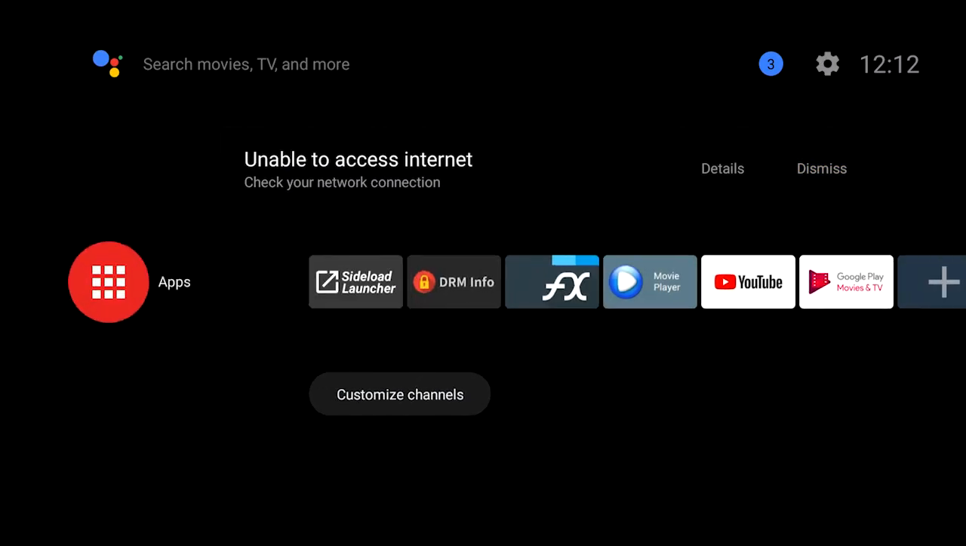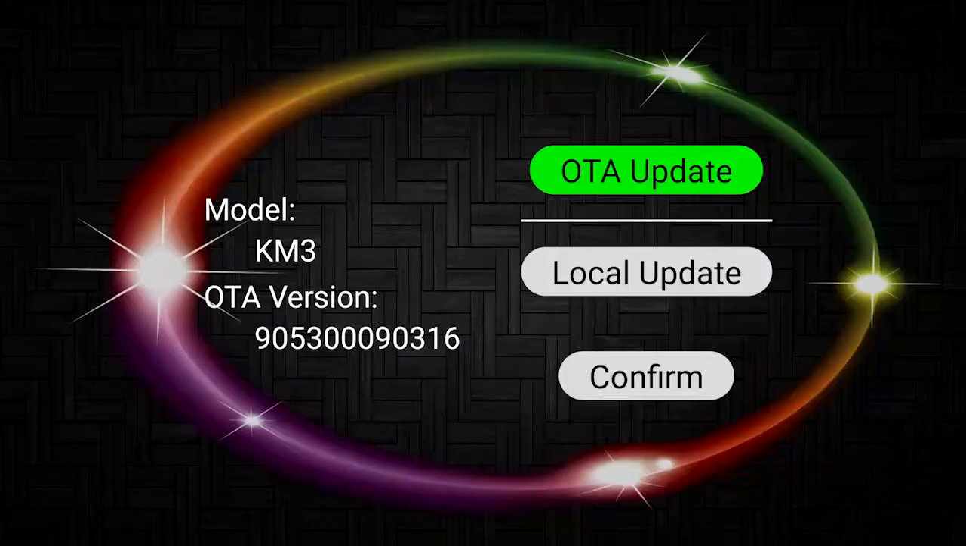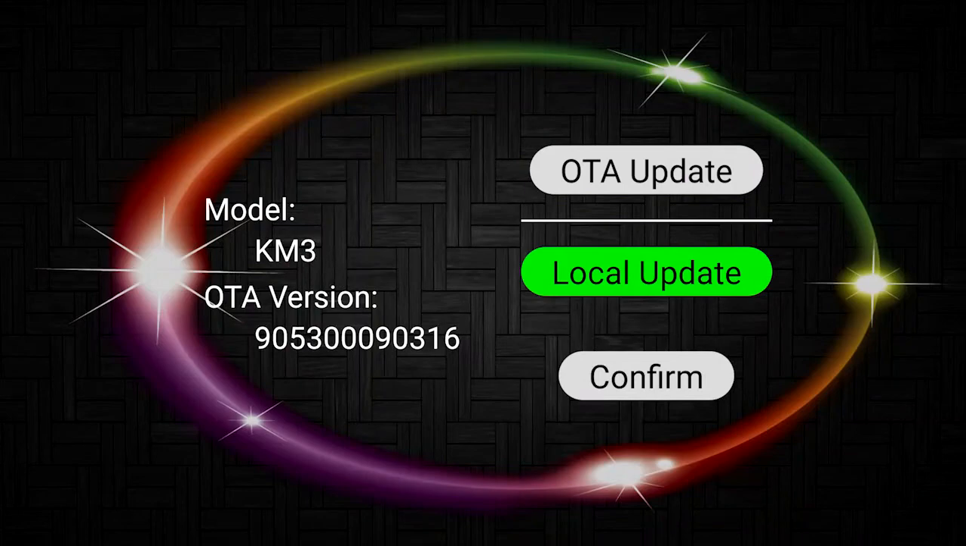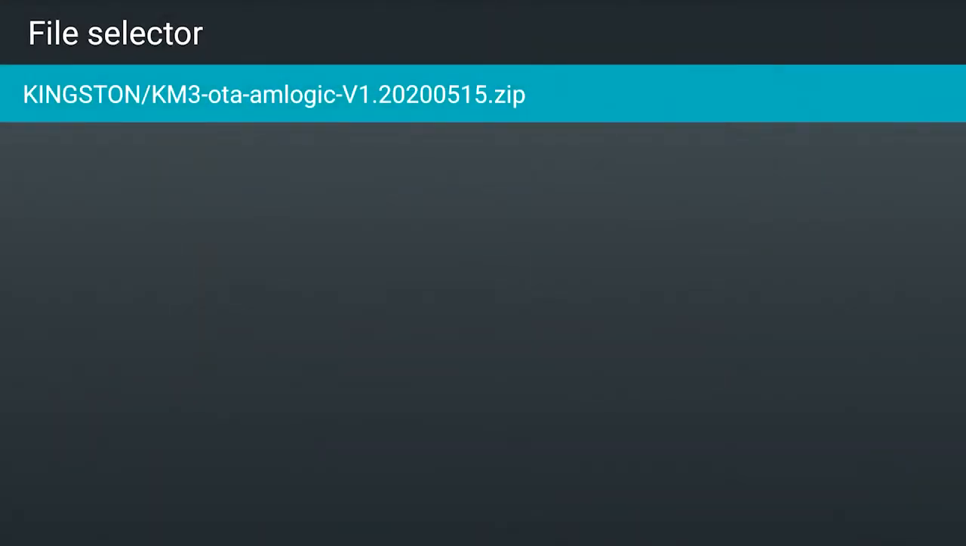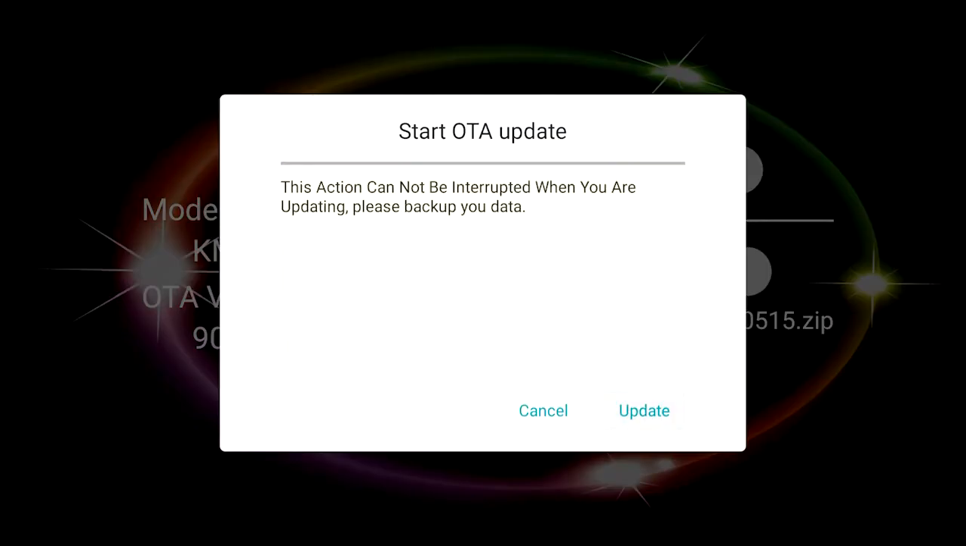Open the apps list, move the cursor to the updates application, press the OK button to enter. Select local upgrade, find the name of the upgrade file, and press OK to confirm. Select the update button and press OK to start the upgrade.